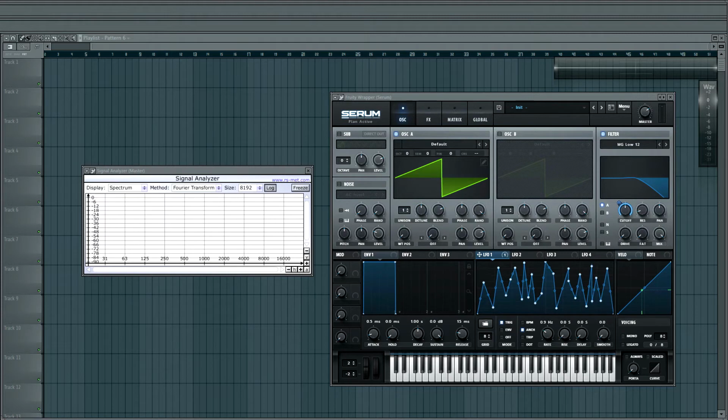Maybe if I go a little slower, it might sound a little bit more interesting. Yeah, I don't know. I could do something with that. But that is the LFO.